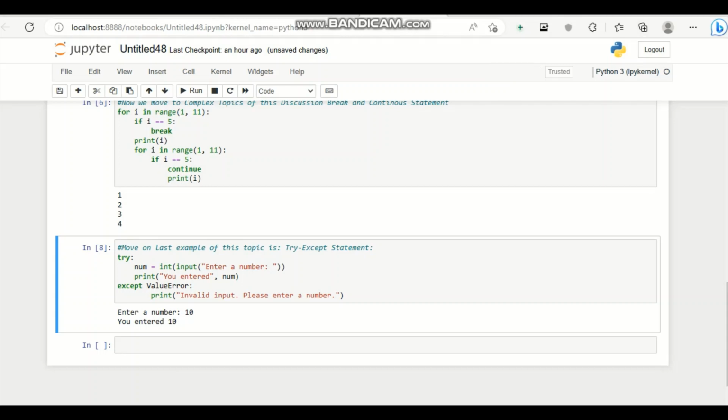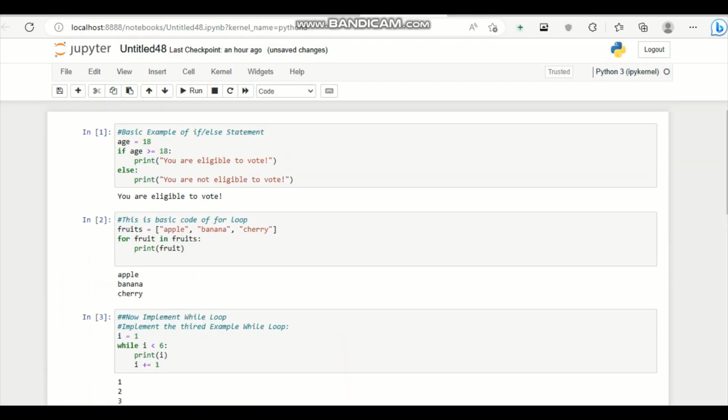Finally, we discussed all the examples and functions related to this topic. That's all for today's tutorial on control flow statements in Python.